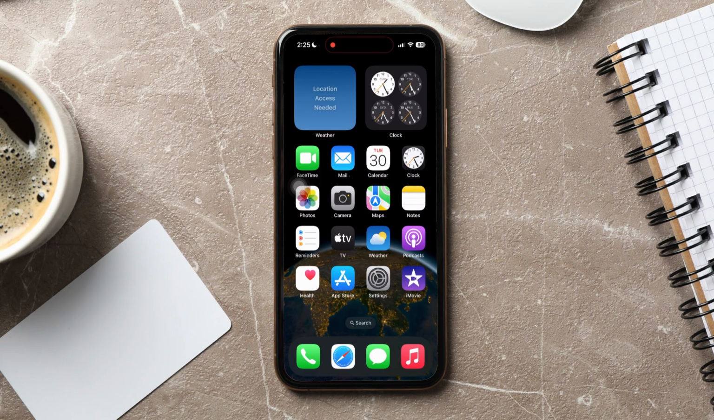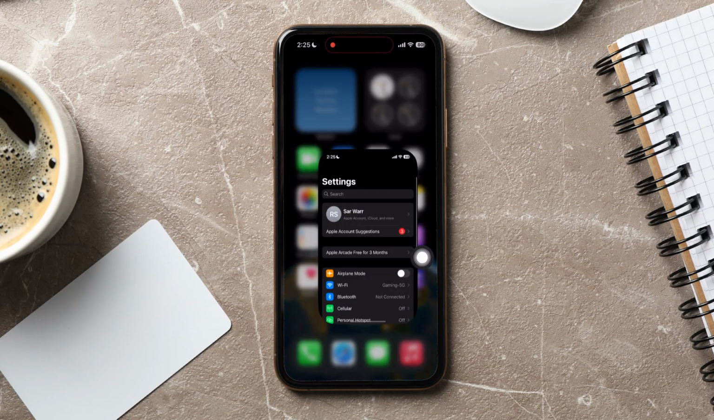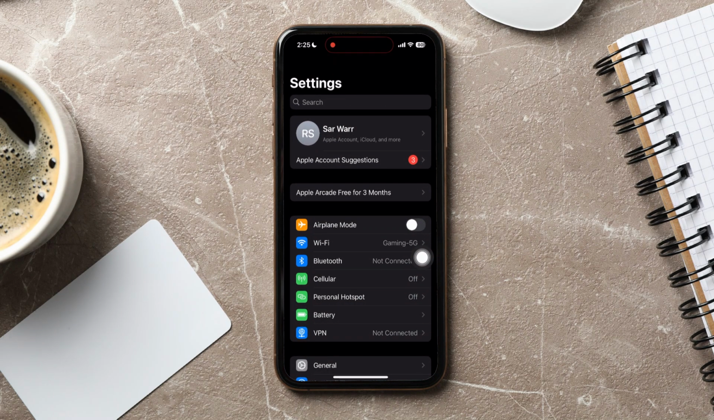How to shut down an iPhone. To get started, first of all go ahead and open up the Settings application on your iPhone. Settings allow you to customize, control, and secure your devices. You can adjust settings for the screen, sound, wireless connections, and manage your apps and notifications.